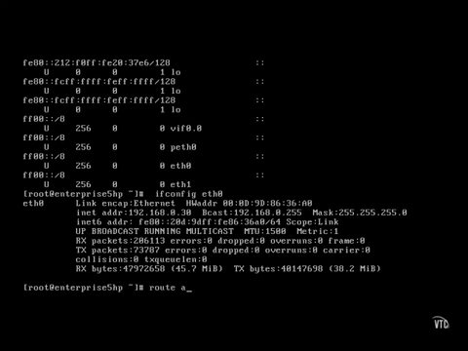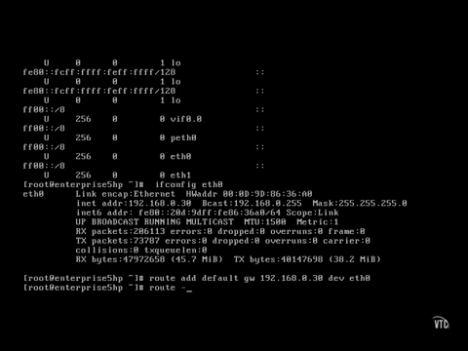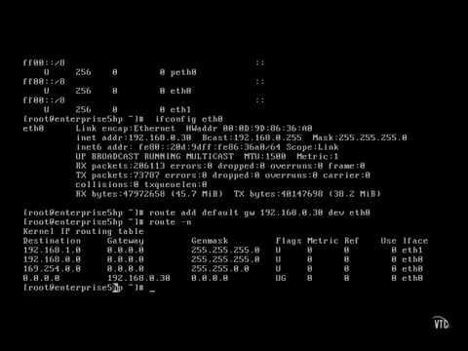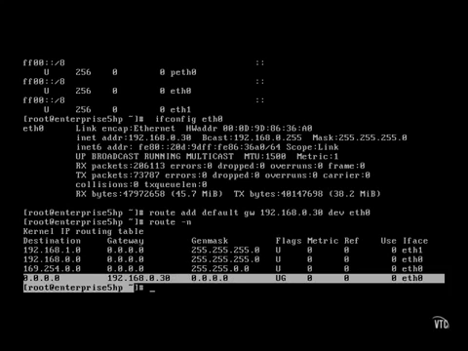So to add the default route with the noted gateway address, I run this command. And since I have 2 network cards on this system, I need to make sure it's applied to the right network card. I confirm the result. And there it is. I now have a default route through interface eth0, the first Ethernet card.